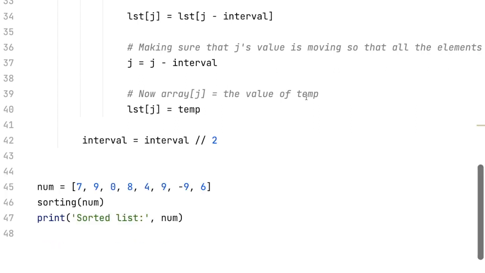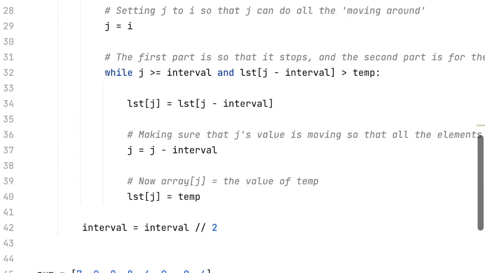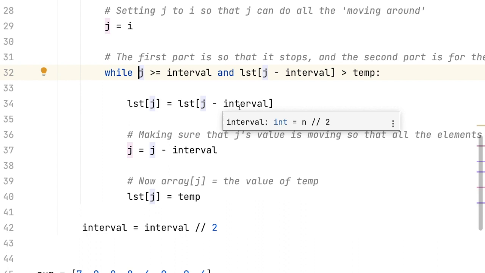So what happens mostly is that all of the work happens here. Here I've said while j is greater or equal to interval and lst[j - interval] is greater than temp. This first part is so that the entire thing stays within the list and doesn't throw an index error. And the second part is so that it's in ascending or descending order. Right now it's in ascending order, obviously.